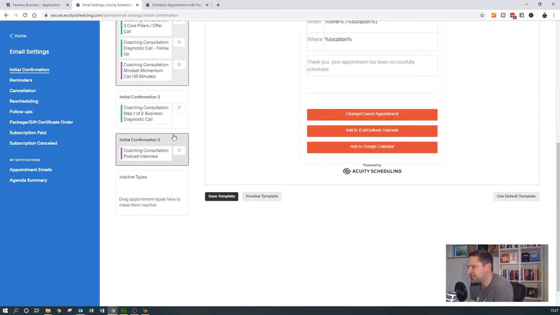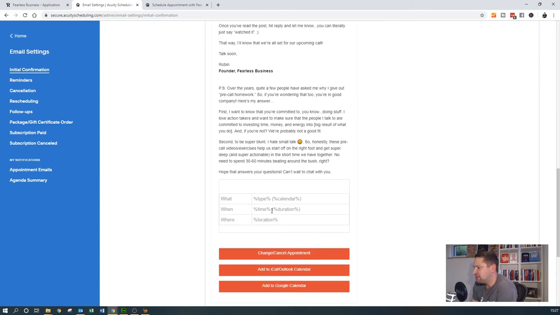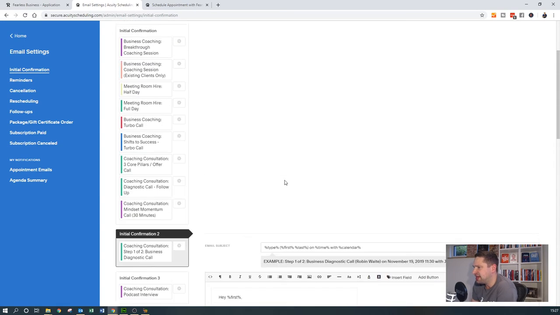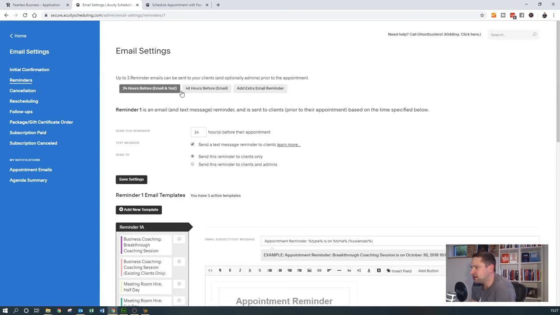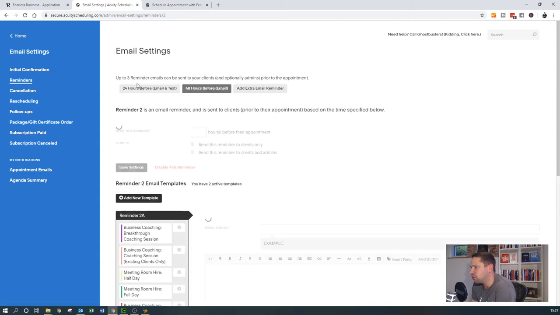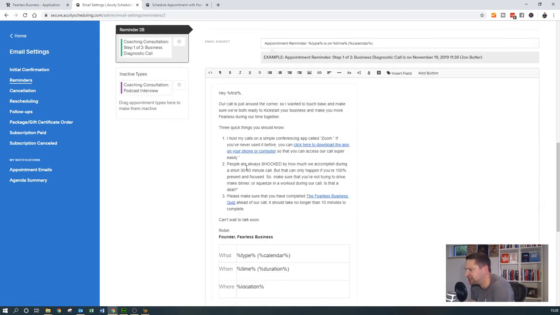So I've set one up for, here we go, diagnostic calls. You'll see that email, which I showed you, which popped into my inbox. This is how we edit it with the confirmation stuff in there. And then what you can also do is send out reminders. At the moment, I've only got two. I've got one which is 48 hours in advance. And here it is. Again, this is just a reminder.